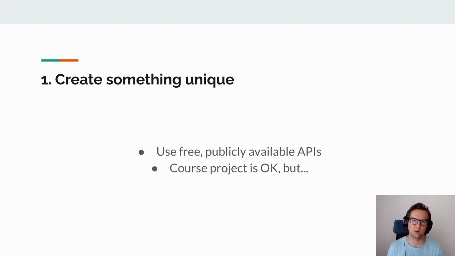I know why the Pokédex is so popular, but it's not the only free API that's publicly available and that you can use for your projects. I'm going to leave a link in the description to a GitHub project that is a great summary of all the free APIs that are publicly available, and you can use them for your next portfolio project.